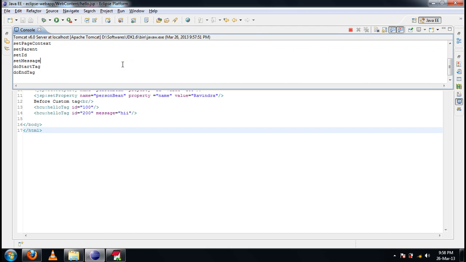So set page context, set parent, set ID, do start tag and do end tag. Again set page context, set parent, set ID and set message is also executed for the second invocation, just because for the second invocation we have given the attribute message.